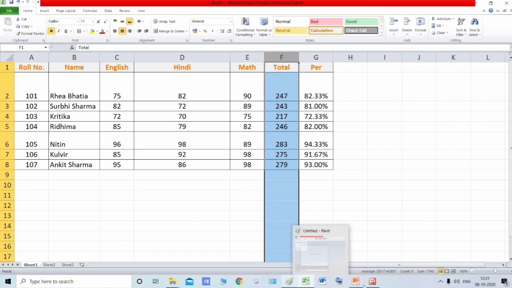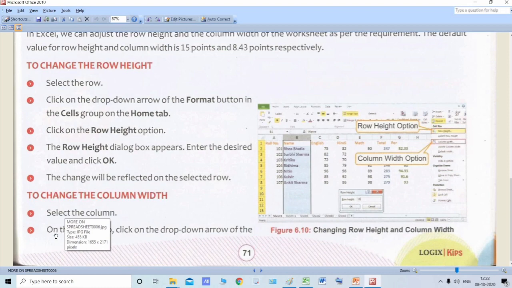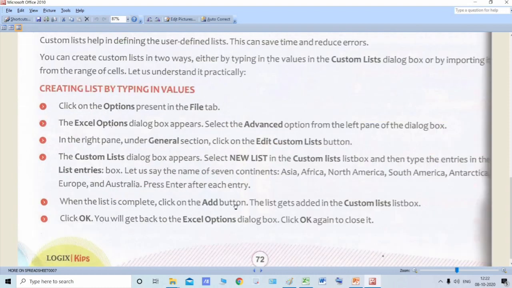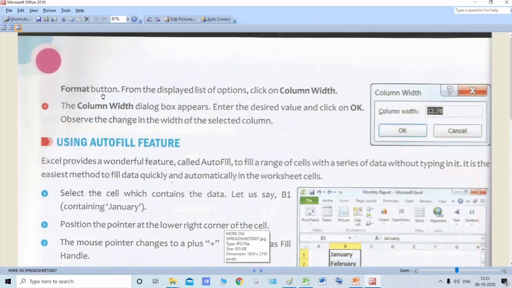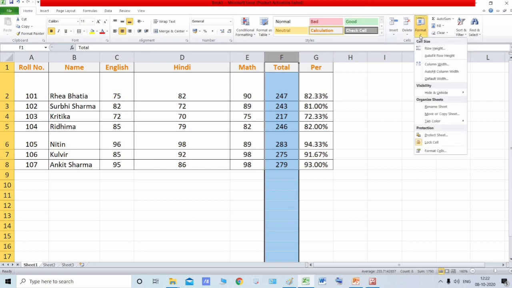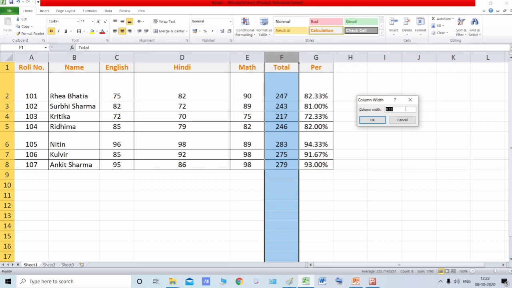Then what I need to do? Then again go to the home tab. Click on the drop down arrow of the format button. So same procedure. Select the column, then go to the home tab. In the home tab, go to the cells group and click on this drop down arrow on the format button. And this time, instead of clicking on row height, come over here and click on column width, and change the column width.